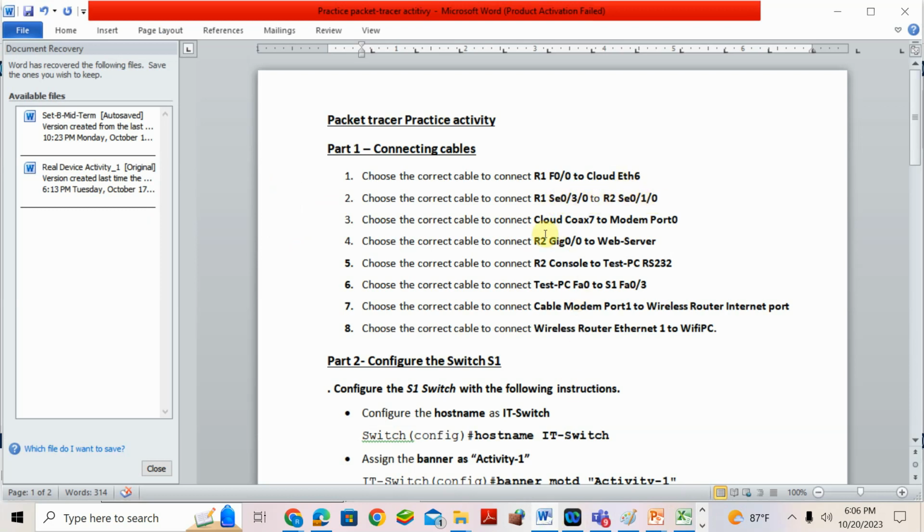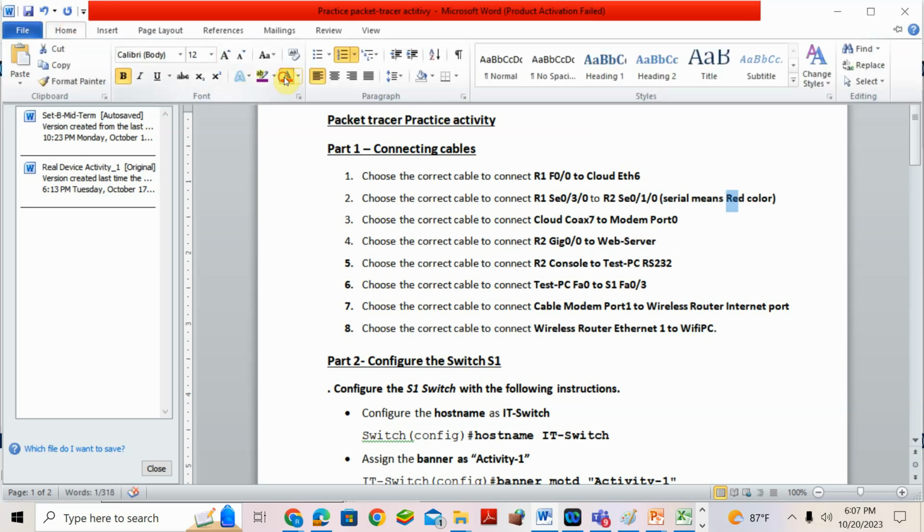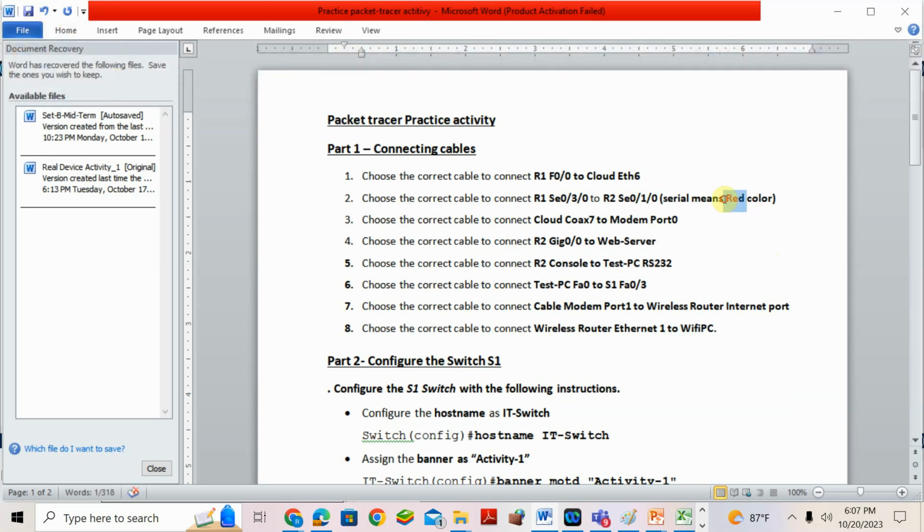Then connect cloud coax 7 to modem port 0. So cloud to modem. It's mentioned coax, which means coaxial, 7. Serial means red color, any red color. There are two red colors, you can take any one. Red color cable is serial. I will make this red here so that it's easy to understand.